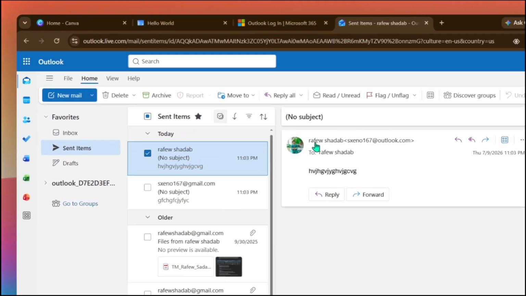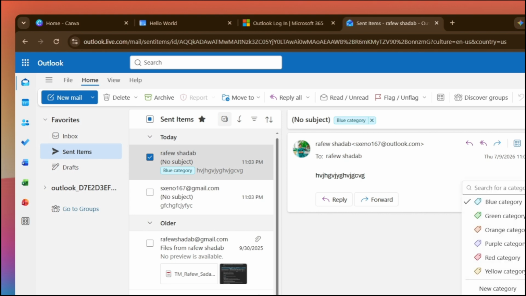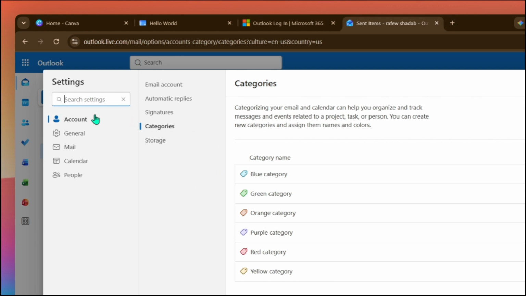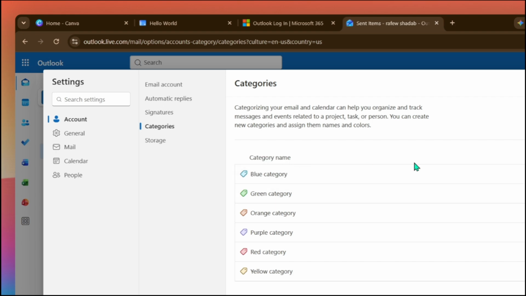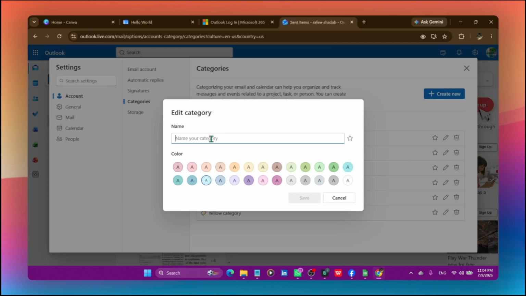Now, use tools such as the Delete, Reply All, or Reply buttons to manage your emails efficiently. This helps keep your mailbox organized as you prepare to set up categories. Next, edit the category name by typing in the Input field.